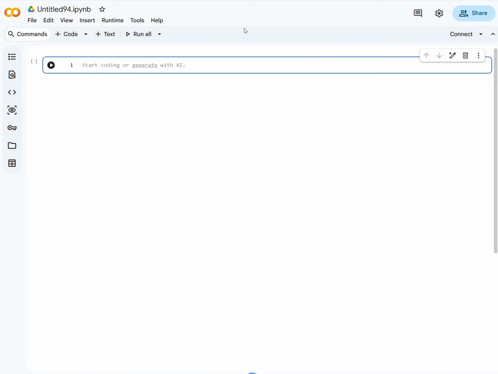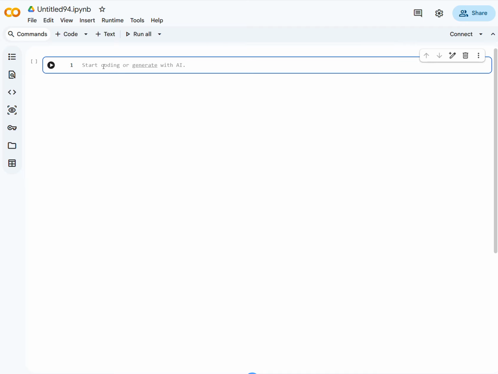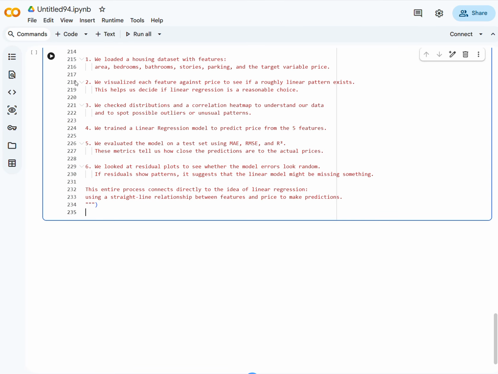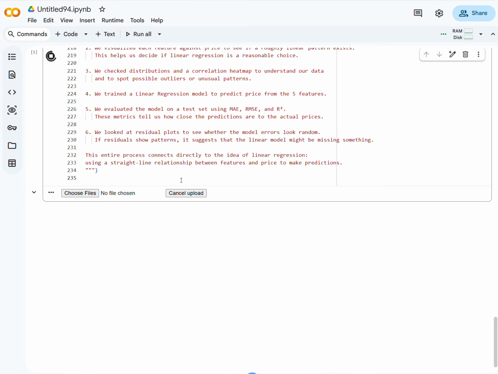So remember, I copied the code that ChatGPT wrote. I'm going to go back to Google Colab, and I'm going to paste it. So it's pasted. Now I'm going to run. Do you see here on the left, there's a play button? Well, that's going to run it. So we're going to click run. It's going to run the code. It's running it. Now it gives you a prompt.